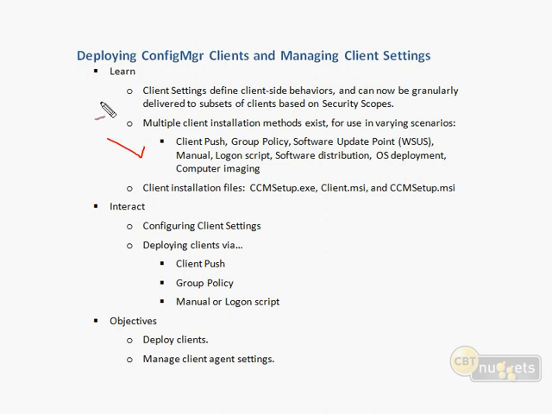Now, to get the client on is one thing. Before we even get that far, we have to actually set up what we want those client settings to be. And you don't have to do it beforehand, but it's just nice. The clients will actually poll for an updated policy every 60 minutes by default. And that updated policy will turn on or off additional functionality if you set it up in client settings.